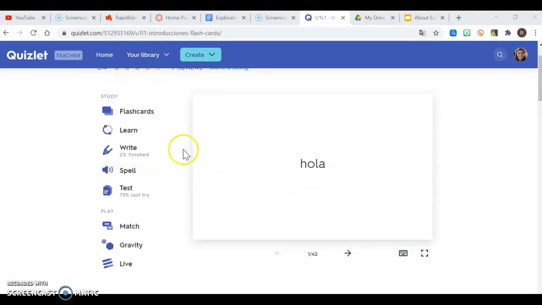Quizlet flashcards look like this. You have Spanish on one side, English on the other side. I like to have you do either the flashcards, and you actually have to click on them and go through them in order to get credit. If you just click, Quizlet doesn't give you credit for looking at them. You actually have to look at the flashcards.